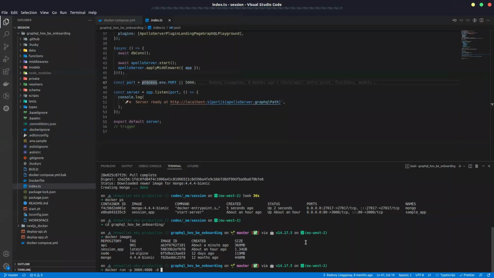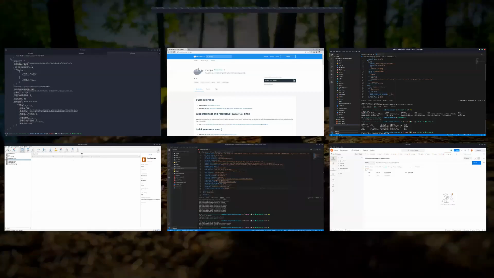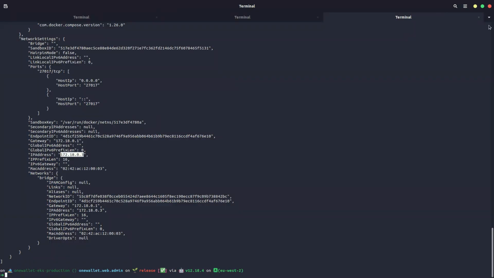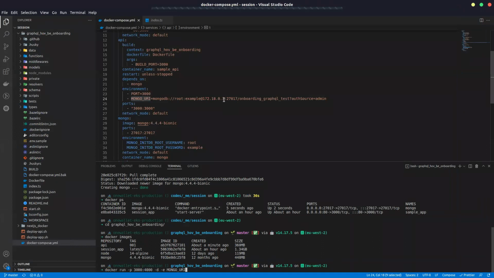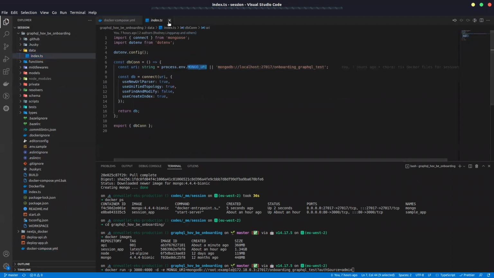Next, in the environment, we only need this one, the Mongo URI. I just copy this one, Mongo URI. Then the IP is this one. Copy and paste. So that's for our database, which is this one. It uses the Mongo URI environment variable.